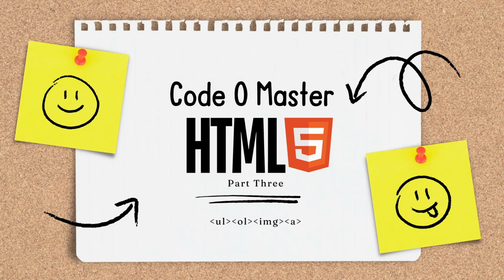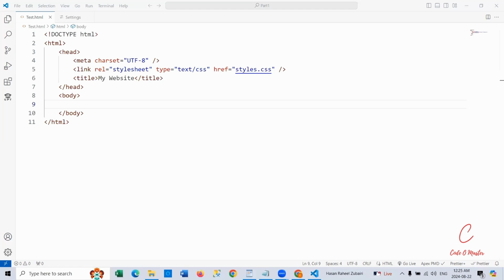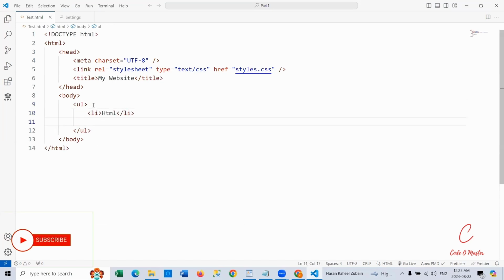Welcome to third part of the HTML series. We will learn about lists, images, and anchor tag, which is used to create links. So let's get started. There are two types of lists in HTML. Unordered and ordered. In unordered list each item is represented with bullets, and in ordered list each item is represented with a number or alphabet.